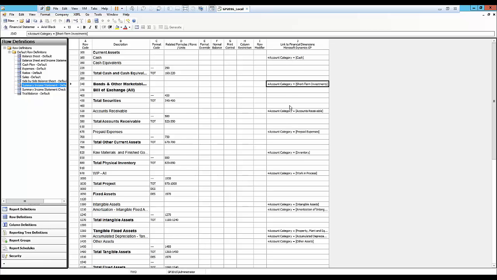As long as you're categorizing your accounts correctly within GP, this is a very easy way to build your reports, and especially balance sheets. I find building a balance sheet through account categories is probably the most effective way to build them.